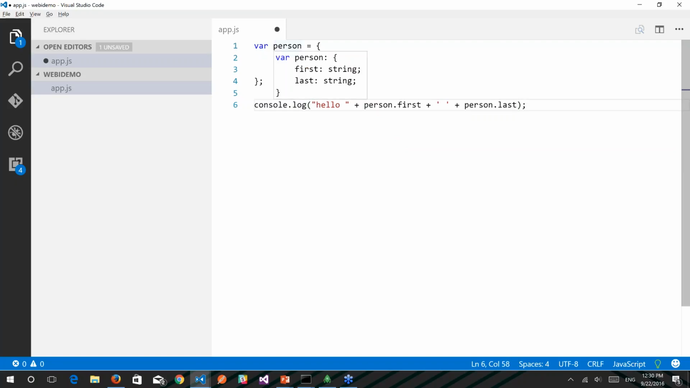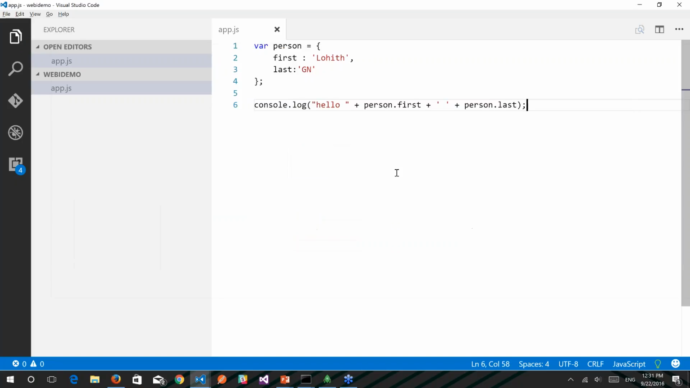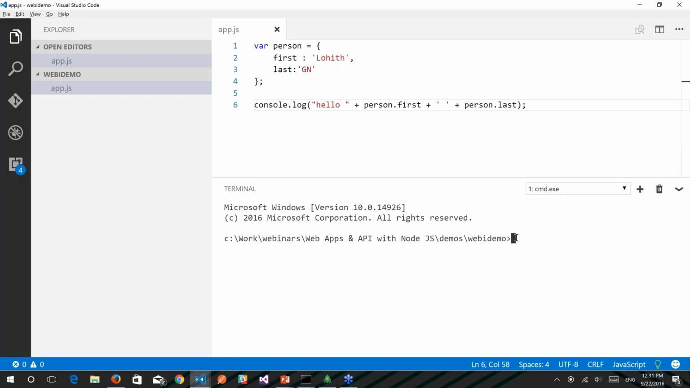So now with Visual Studio Code, there's one more interesting feature. I kept going back to the command prompt to execute node app.js, right? So Visual Studio Code already has a terminal inbuilt, the execution terminal. So all you need to do is just press Control backtick, the key where you have the tilde sign. Now notice I have a terminal coming up directly here, right? So I don't have to jump out of Visual Studio Code. I can always say node app.js, and there we go. We have the hello Lohit GN coming in, right?